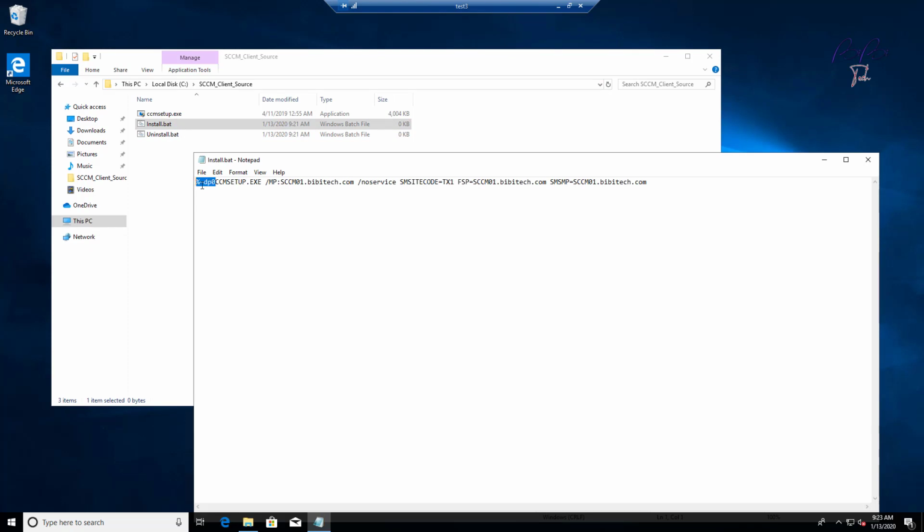That's the reason the first 5 characters are. And then obviously ccmsetup.exe is the actual CCM executable. /mp, you're telling it where the management point is and where to go and grab the remaining part of the files. You saw there was a folder up there that has a lot of files and folders.